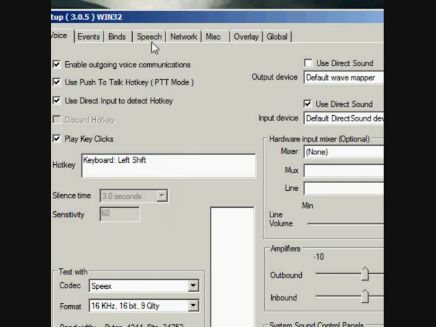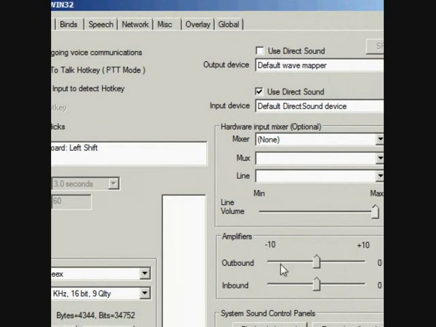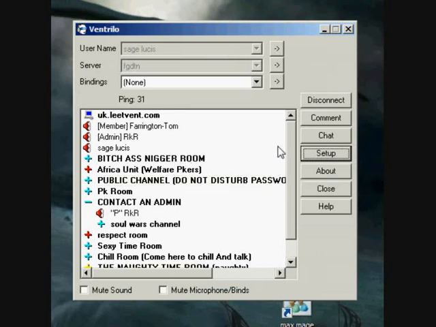Now, if anyone can't hear you, you go to your outbound, and you turn it up slightly. But people will tell you normally if they can't hear you anyway, so you'll be fine. But yeah, that's just how Ventrilo works. You hold your shift key down to talk, and well, that's about it.